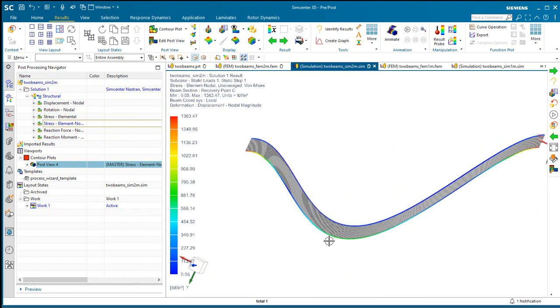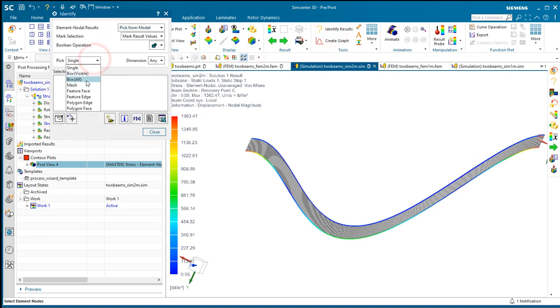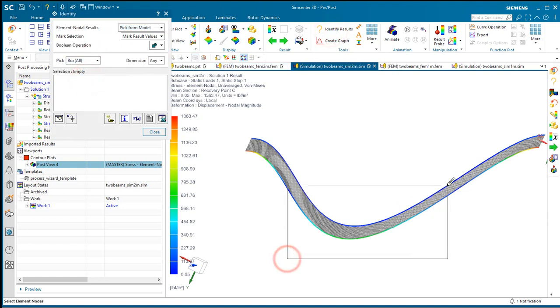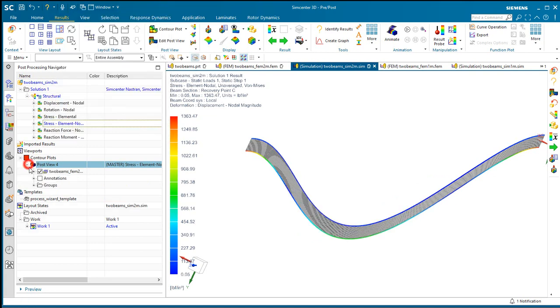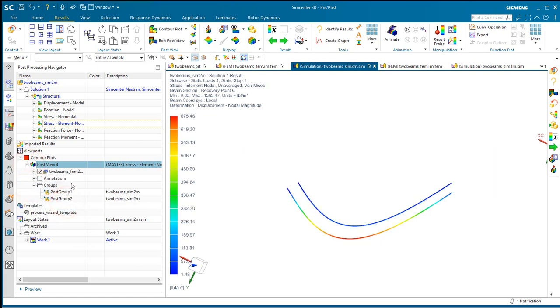Let's take a look at our mid-span stress results. And we can see, we'll go ahead and create a group of that selection and show only and turn on our annotations. And you can see we've got 675 for our max stress.